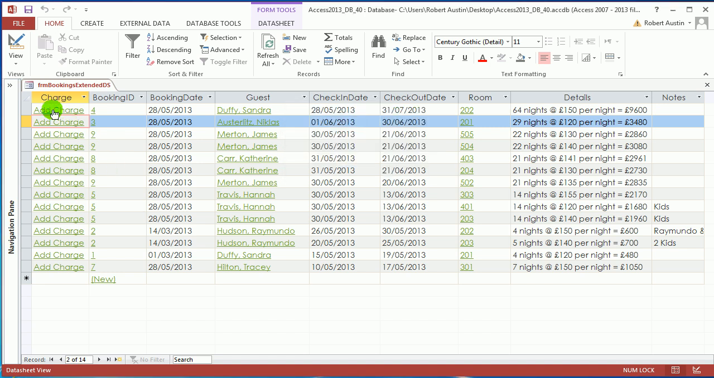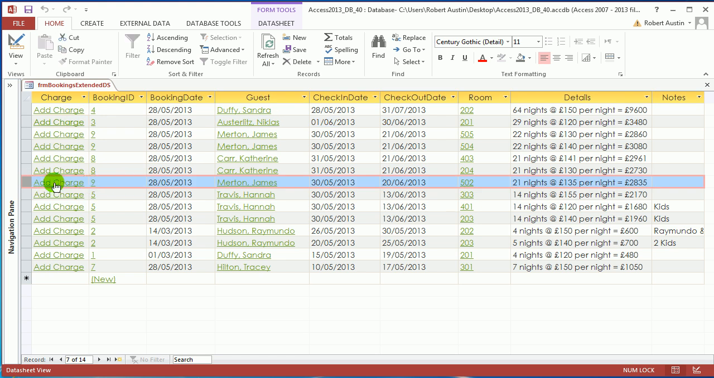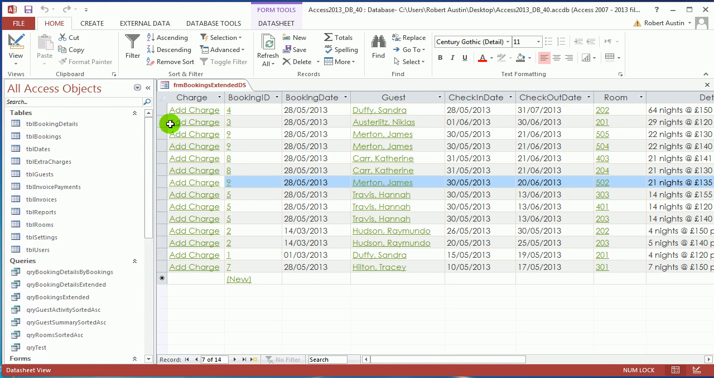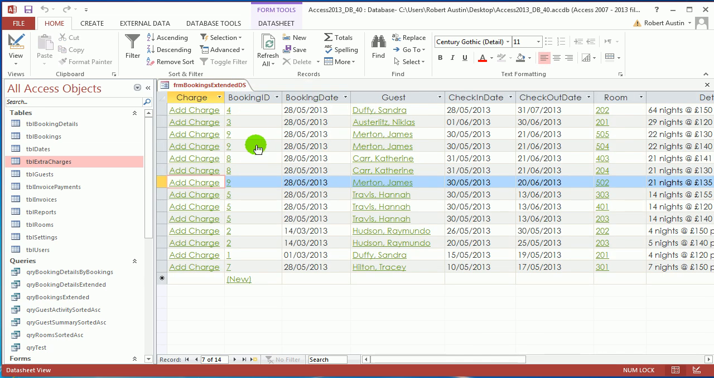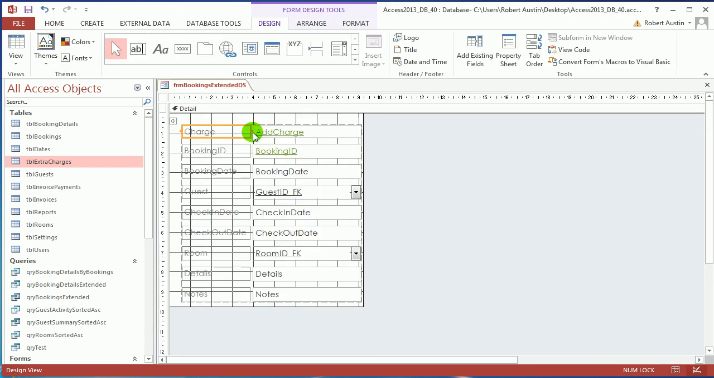The idea of this is that when we click on add charge, we are adding a charge for this particular record, and knowing the booking ID means that when we open up our form for table extra charge, which is over here, we will actually know that booking ID. Oh, that's a booking detail ID. Well, that's a worry. Have we got booking detail IDs? No.